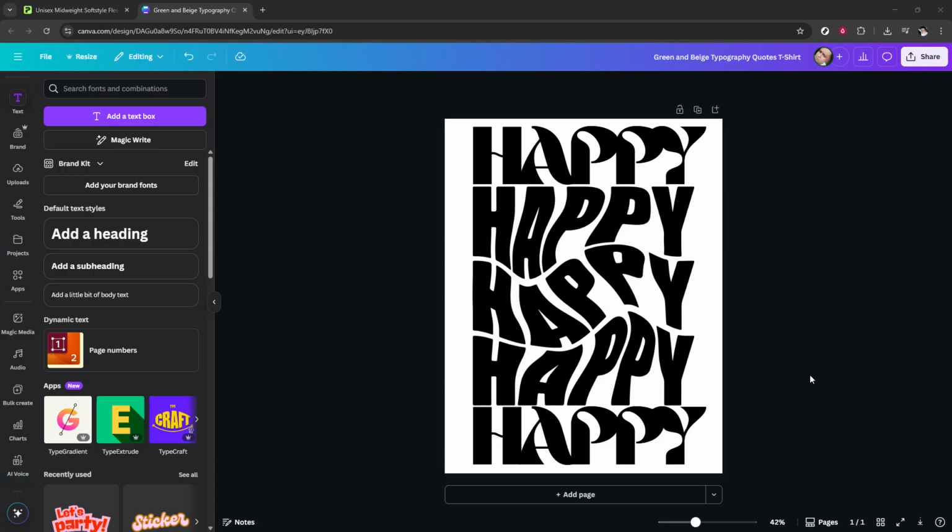Choose a layout or start from scratch to create a design that you feel embodies your style or message. Canva offers a plethora of tools and templates to help you craft that perfect design, whether it's vibrant colors or minimalist tones, whatever suits your vision.